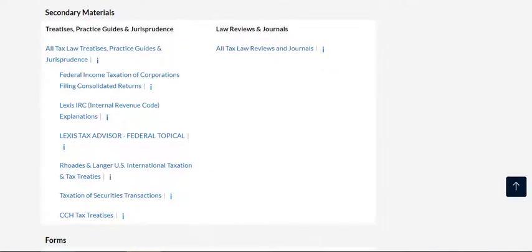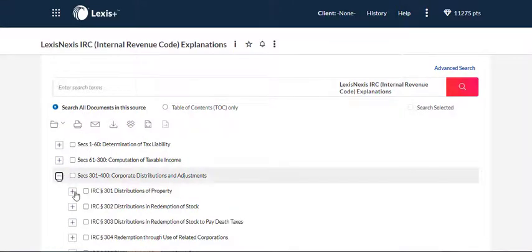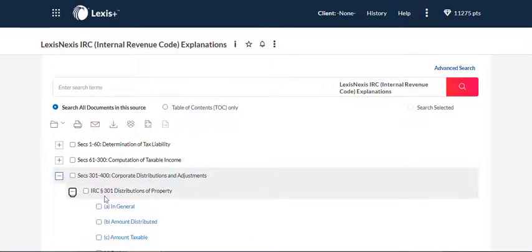But what I wanted to point out were these tax treatises, practice guides, and jurisprudence, and particularly this one, these IRC explanations. If you click on that, it'll take you to the table of contents. And then what you have here are plain language explanations for each rule or section of the Internal Revenue Code. So you could drill down by the different sections to the one that you're working in.